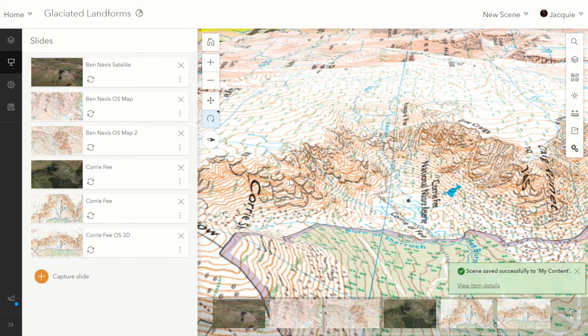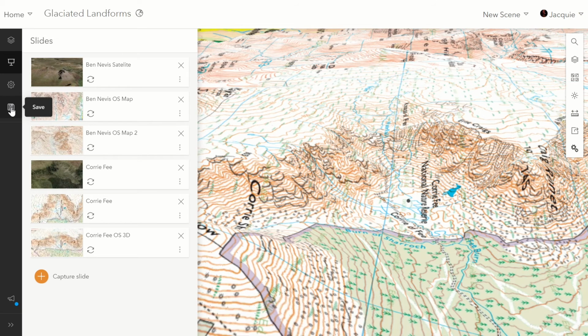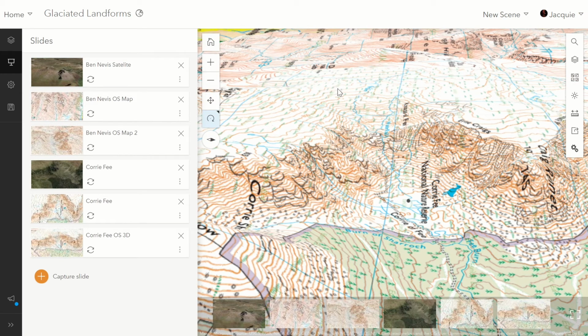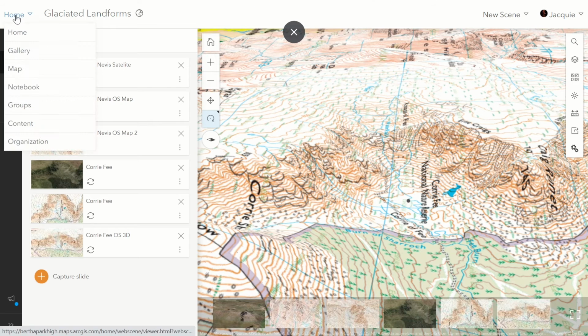Now that I have saved my scene, I can continue to capture slides and add new things to it. All I need to do to update my sharing is to hit save again in the meantime, and it will save this. Now I want to go and find this and share it with my pupils. So let's go to Content, where it has saved my scene.